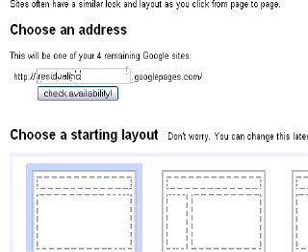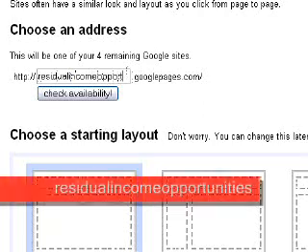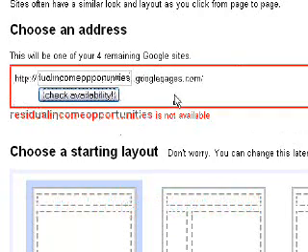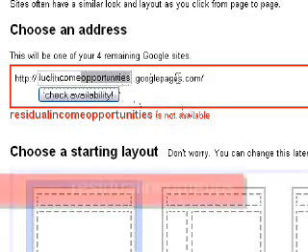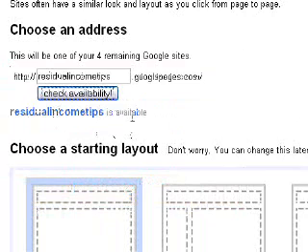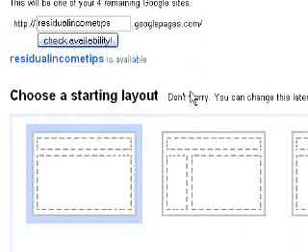Now for mine, I'm going to put in residual income opportunities. We'll see if that's available by clicking the check availability. No, it's not available. So let's try residual income tips and see if that's available. And yes, it's given us the go ahead. Residual income tips is available. So we're going to move on and choose the layout.